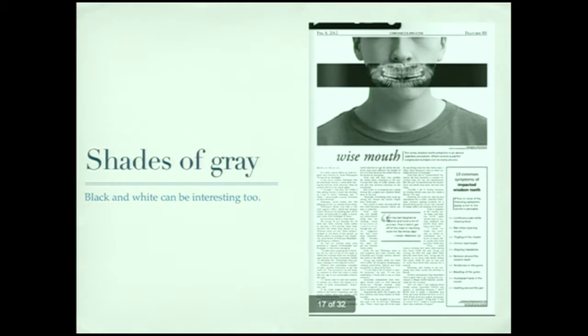Here's one that's gray, just to show you that black and white can be interesting too. And we looked at a couple of the other examples too of some of the stuff that was black and white that looked really cool. So just because if you don't have color, you don't have to think that your book or your newspaper has to look boring, because it's up to you to design it well.